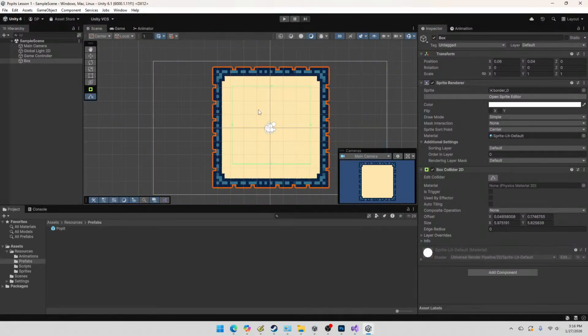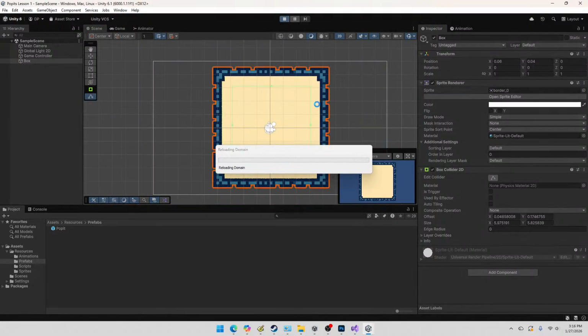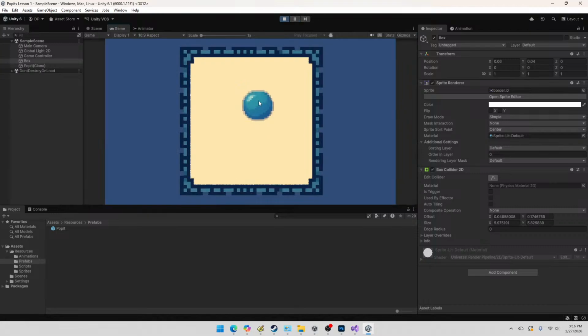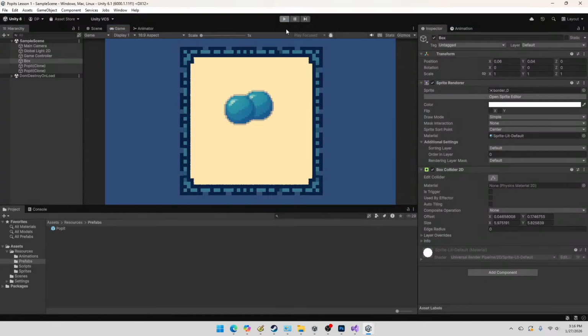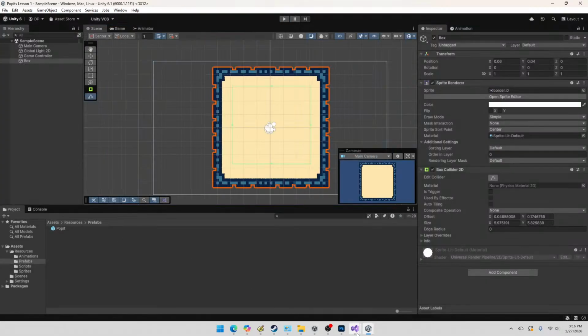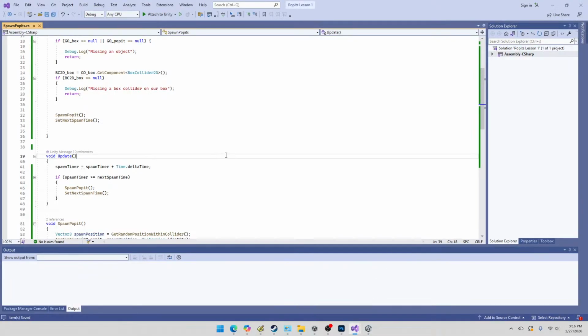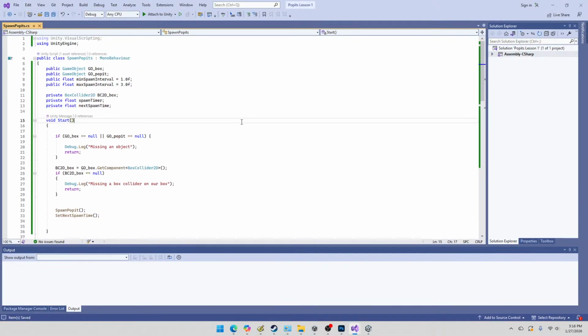Okay, so now we can spawn the Poppits, but guess what? They don't do anything. You can't make them pop. So the last phase is to make them pop. Let's make the Poppits pop. Okay. We're done in spawn Poppits.